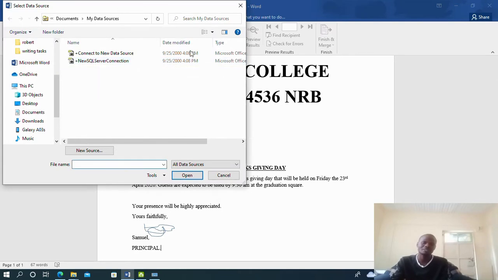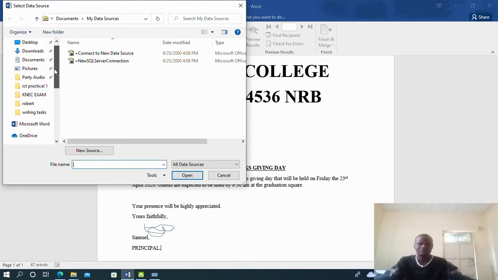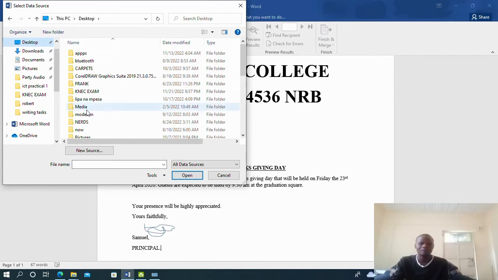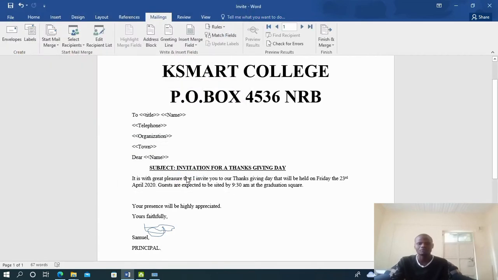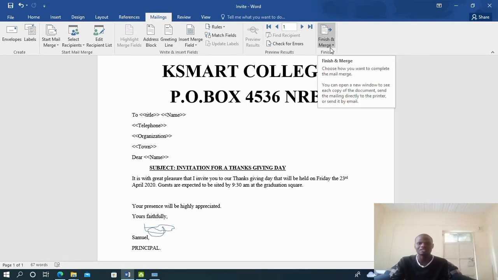Then it opens a window where we are supposed to locate where we saved the document that has the table. The document is inside the KNEC exam folder, inside Desktop, and then the KNEC exam folder, and the document is called Thanksgiving Day. So you click on it once, and then do Open. Once I do that, you can see now these ones have become active. Up to here, finish and merge is active.